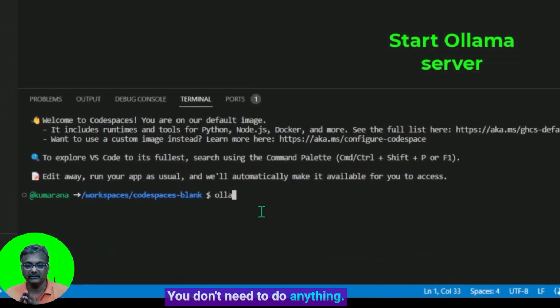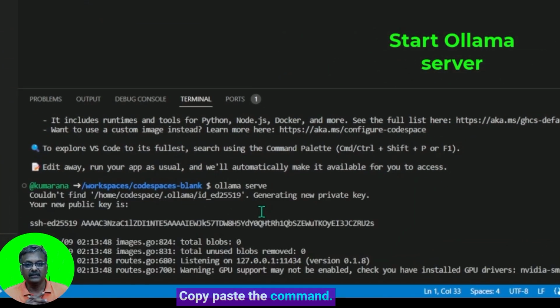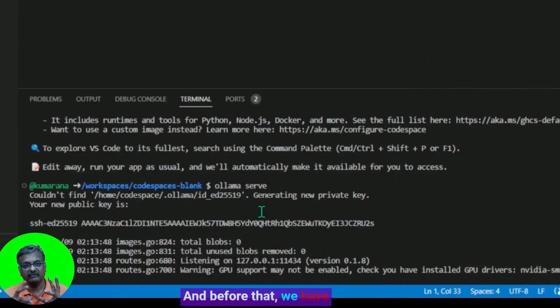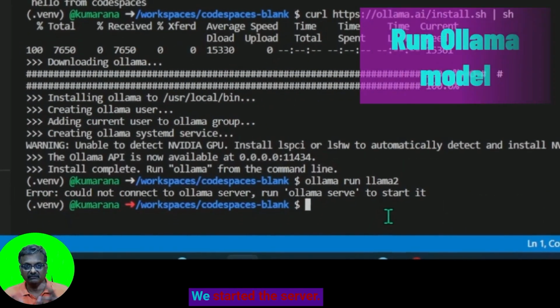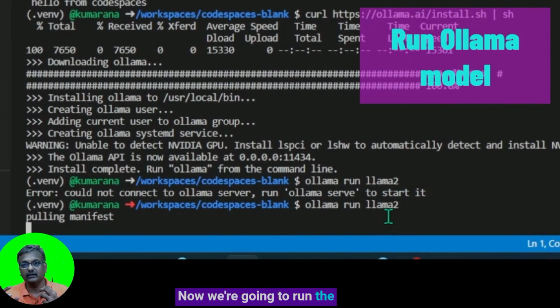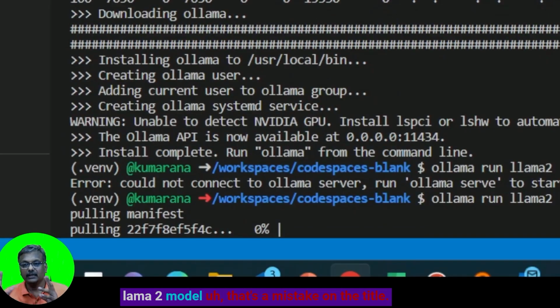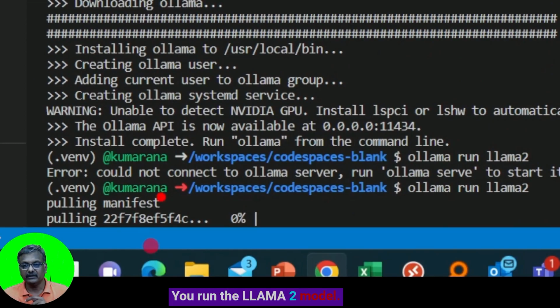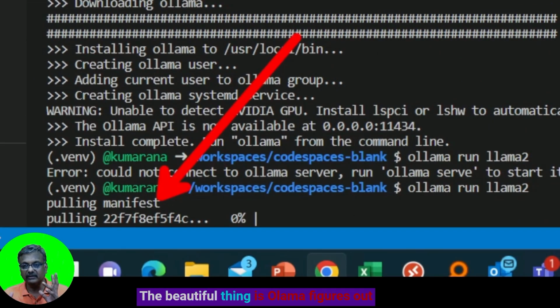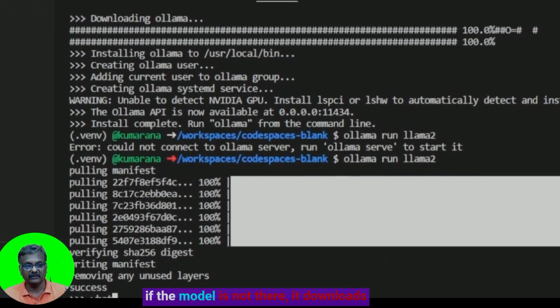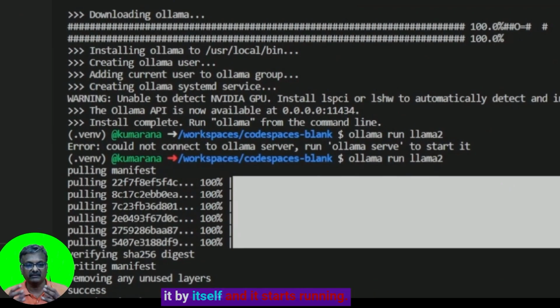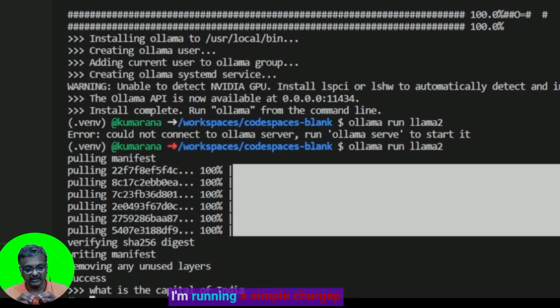Next, we're going to run a Llama 2 model. You don't need to do anything. Copy and paste the command, and before that, we have to start the Ollama server. We started the server. Now we're going to run the Llama 2 model. That's a mistake on the title; you run the Llama 2 model. The beautiful thing is Ollama figures out if the model is not there, downloads it by itself, and starts running. I'm running a simple chat to find the capital of India. Since Llama 2 is heavy, the model got downloaded and it is executing.